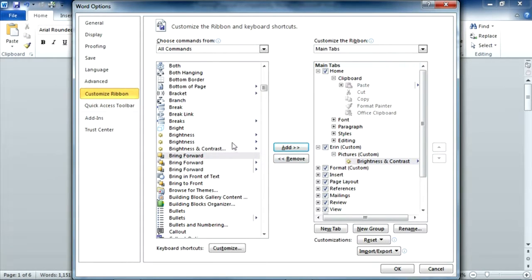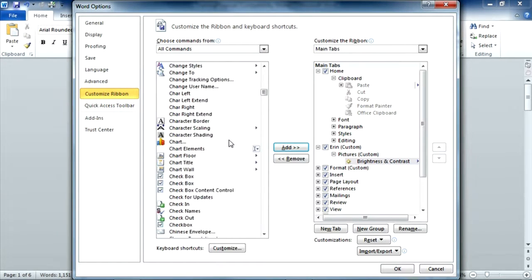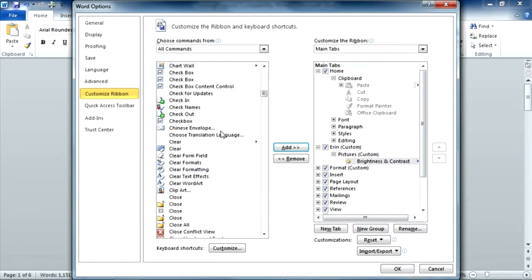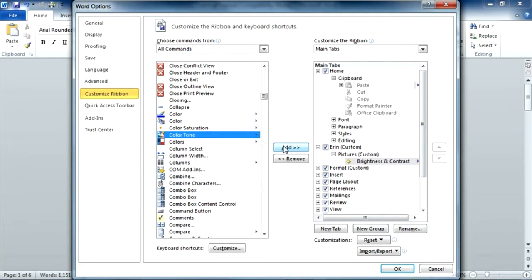Let's see if we can find an option for color tone. Now again, you may not be familiar with what these are because these are some of the new features available in 2010, but we'll get to them. If I scroll down and find Colors, Column Select, there it is, Color Tone, and Add, and let me do one more. Let's do Save As Picture.